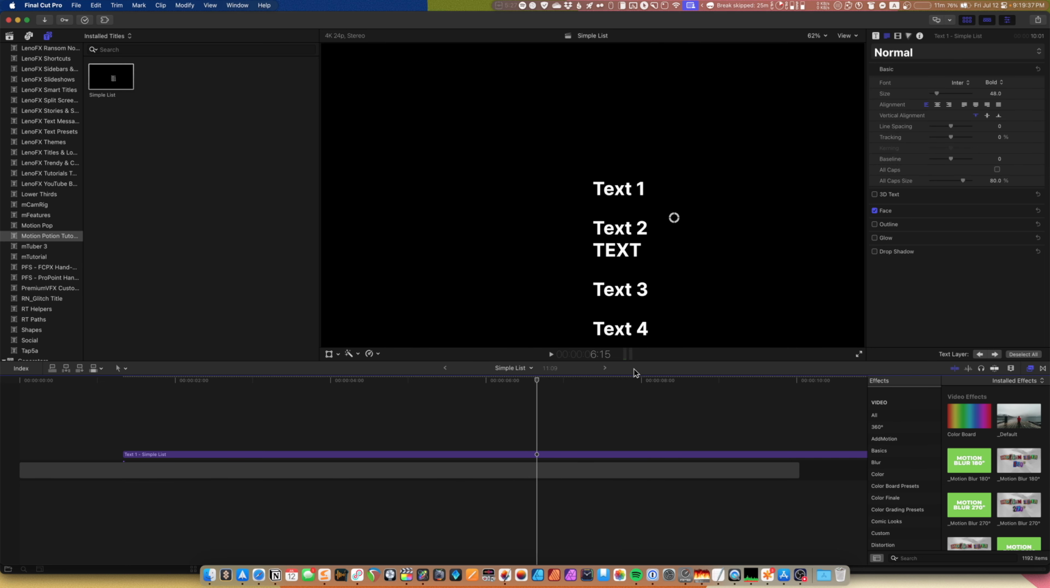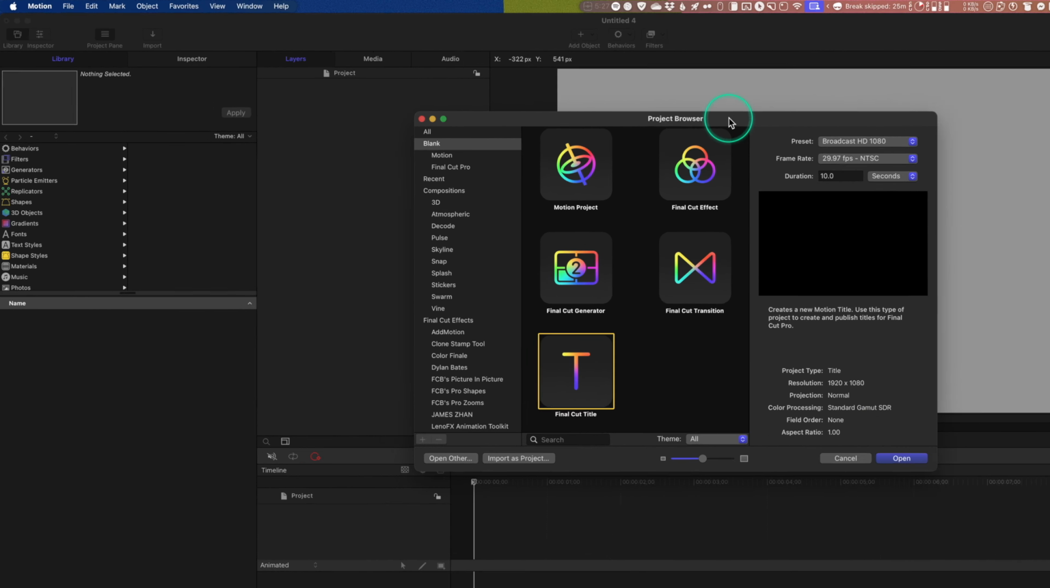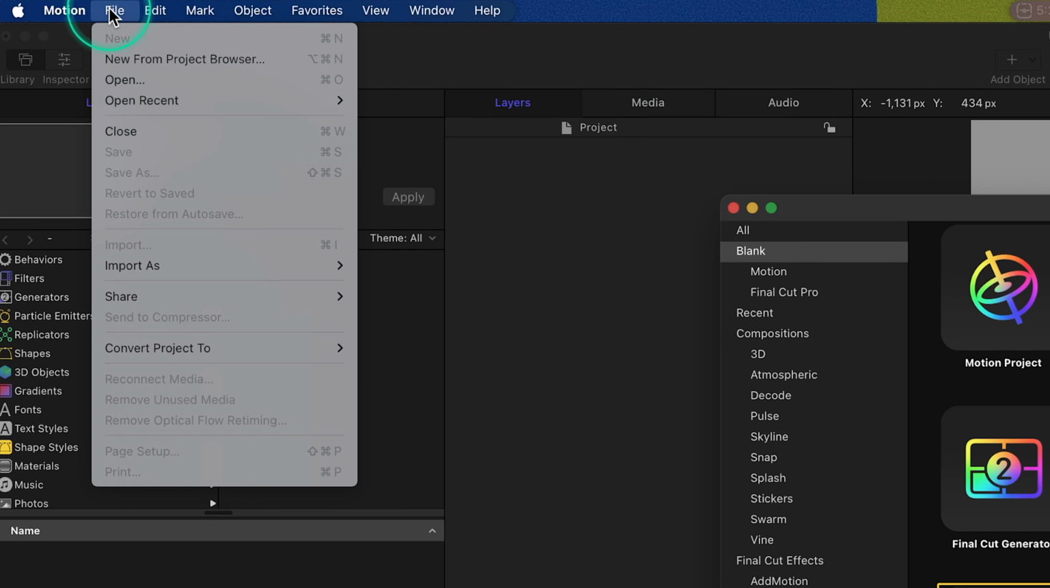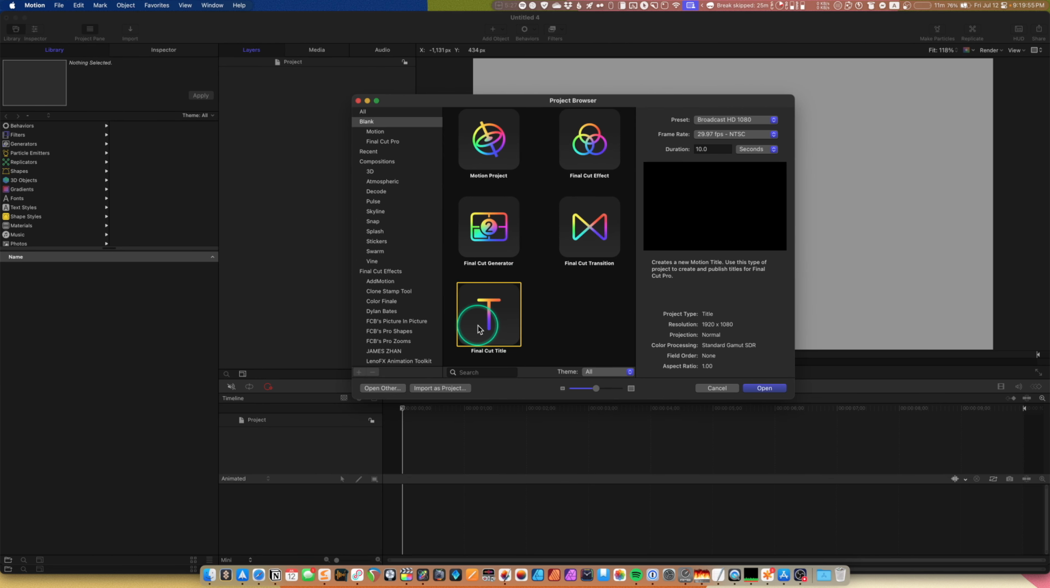Okay, let's get started. First things first, obviously launch Motion, and you should be seeing this project browser. If you don't, you can go up here in File, New from Project Browser. We're going to be using the Final Cut title, so select that. And up here, it doesn't really matter if you choose 1080p or 4K because once you bring the title into the timeline, it will adapt to the resolution of the timeline. And frame rate, I'll leave it as it is. Duration is 10 seconds and click Open.